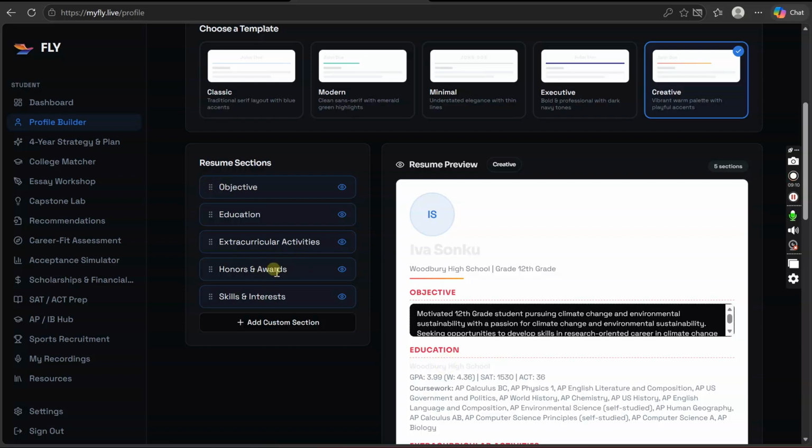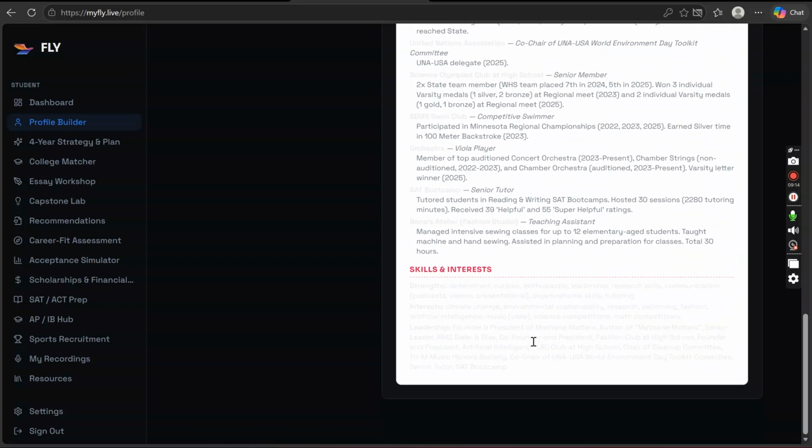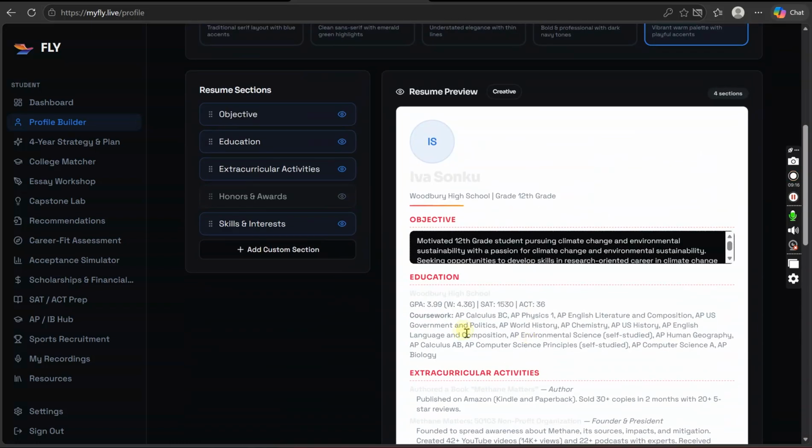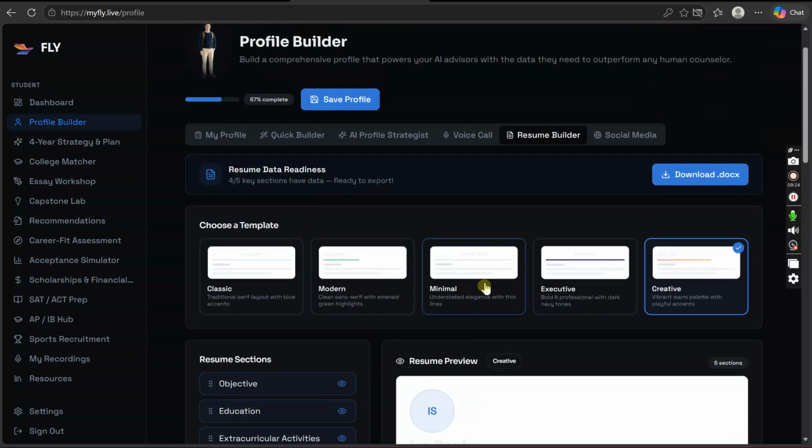Suppose I want to go directly to the honors and award section. I just click here, it takes me to that section, and I can start entering data. If you want to add some custom section, I can add the missing stuff on the resume. So very, very useful, very important from application standpoint.